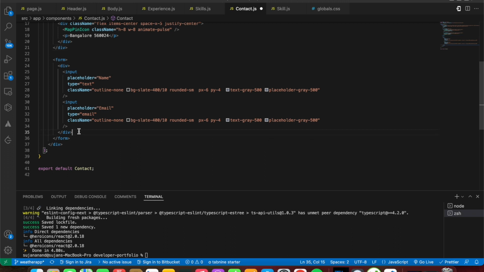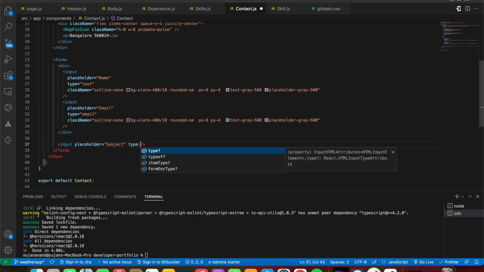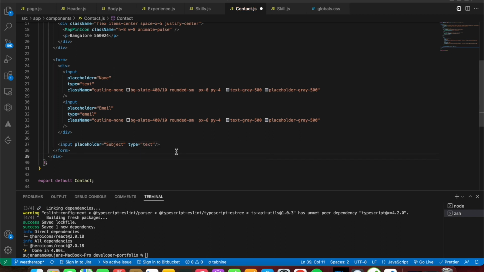So after this div, we're going to have one more input field, that's going to be for the subject. Okay, so here I'm going to say placeholder subject, and then type is going to be of text over here, and I'm gonna give the class name. So it's gonna be the same thing that is for the previous one we've given.